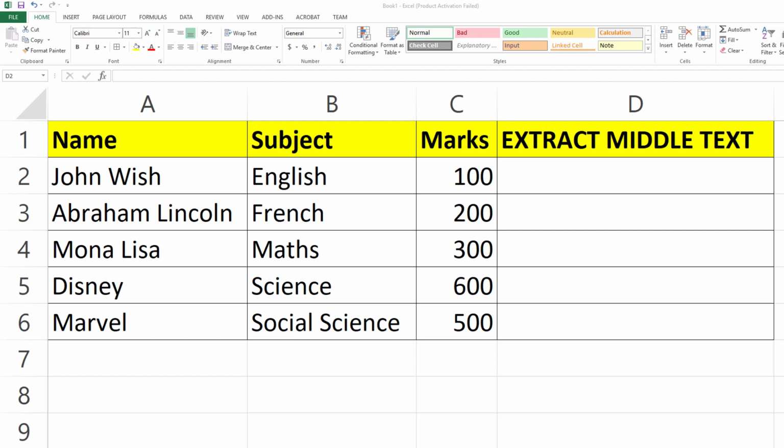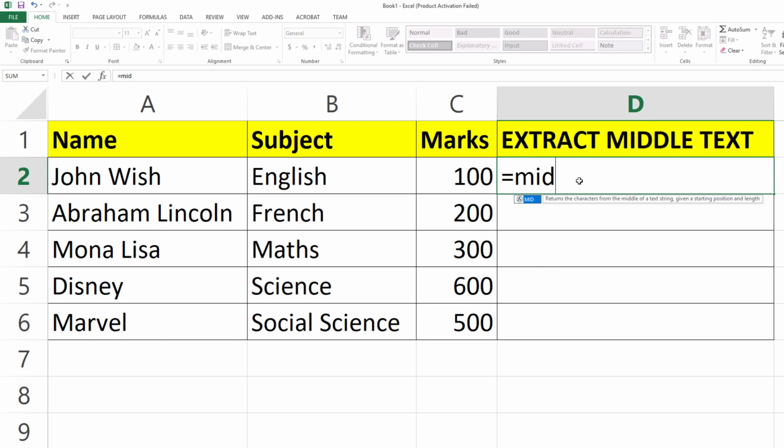Hey guys, in this video I'm just going to show how to extract the middle characters of a string. So I'm going to extract now. The formula is MID, and I need to write the characters. I'm going to find N and W. So 1, 2, 3, 4, it starts with 4 and ends with 6.